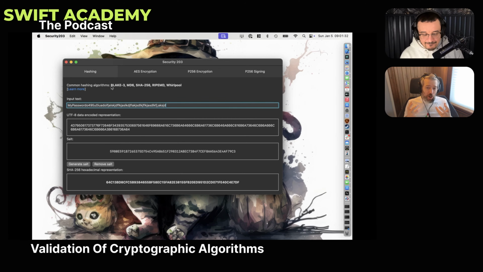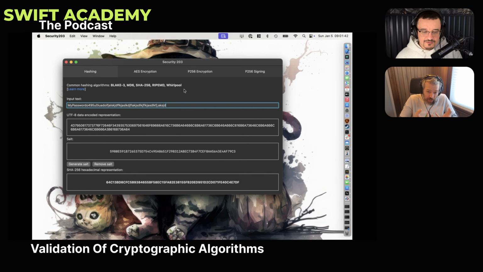There are a lot of different hashing algorithms that exist. BLAKE3, MD6, SHA-256, RIPEMD, and Whirlpool are all pretty much current safe hashing algorithms that are ready for us to use. There are older ones like MD5 and MD4 that were versions that have now been proven to be insecure.